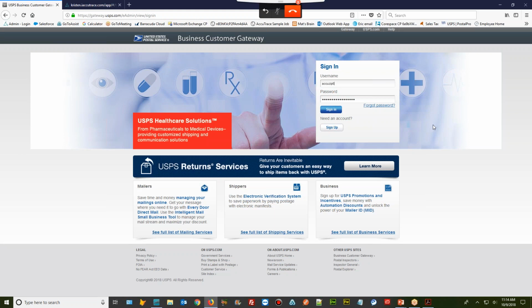Now, if you don't have a login, it's very simple. You just hit sign up. It's going to ask you for your name, company information, address information, answer a security question or 3, and then immediately it's going to give you a mailer ID and a CRID. If you've already gotten this far, you'll simply hit sign in.